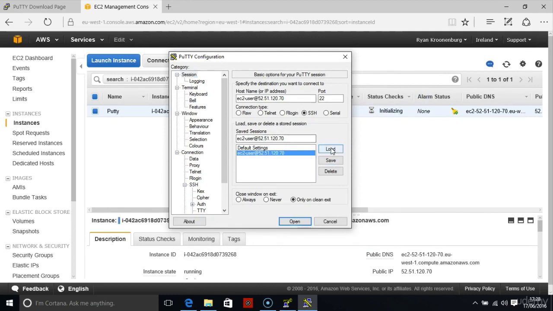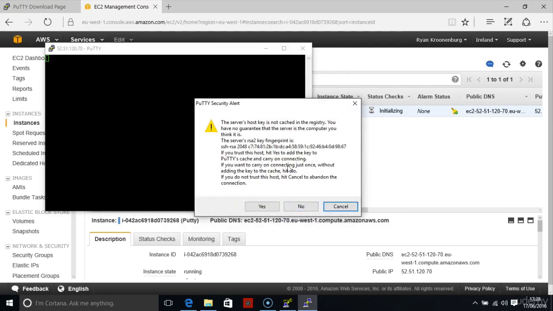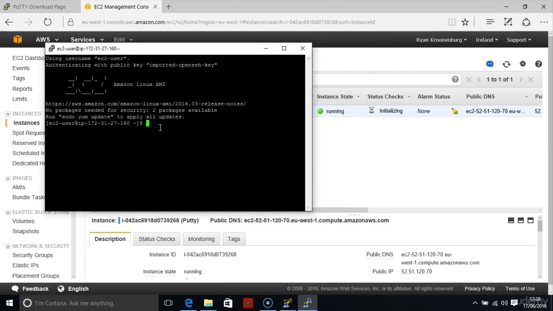We can basically just go in here, hit load, and then hit open. So let's go ahead and open that. The first thing it's going to ask is about the server's host key. It's not cached in the registry, so you just go ahead and hit yes. And there we go, we've connected into our EC2 instance.